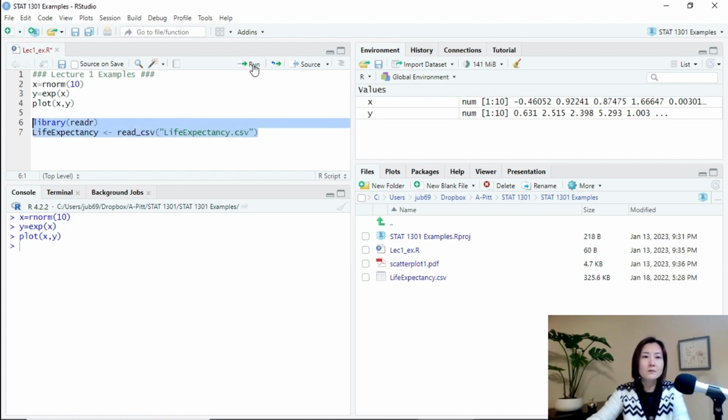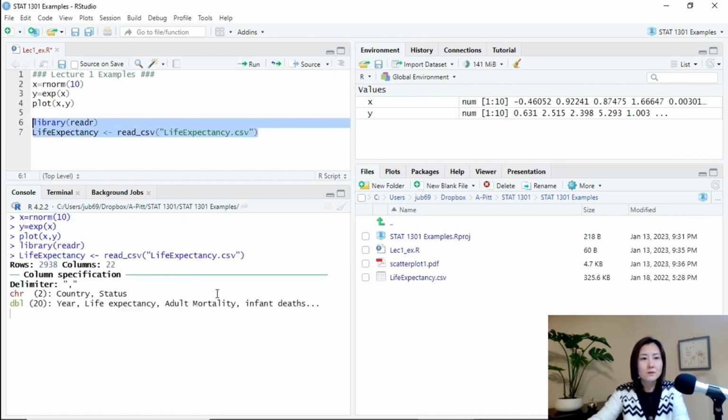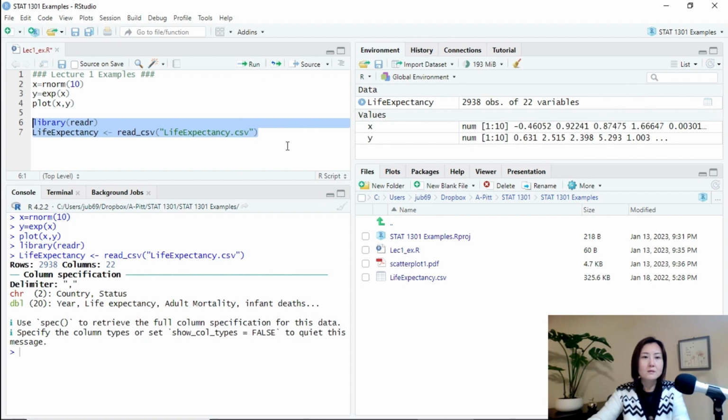So let me run this too. Okay, then you see it's already loaded. Okay. So before I put this data set in the project, I needed to specify the entire directory, right? So this is very convenient too. So let me save this R script, okay, and then create an R markdown file.